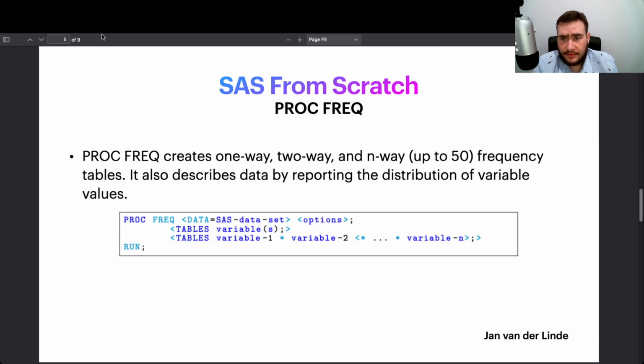PROC FREQ we've talked about as well. It creates one-way, two-way, and n-way frequency tables. Apparently n is anywhere between 1 and 50, so that's your limit, up to 50-way frequency tables. And it describes data by reporting the distribution of variable values. So it's a fancy way of counting, essentially.